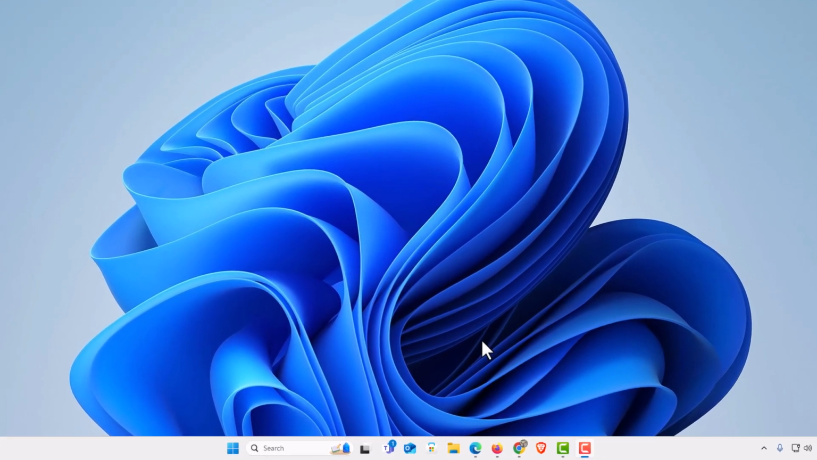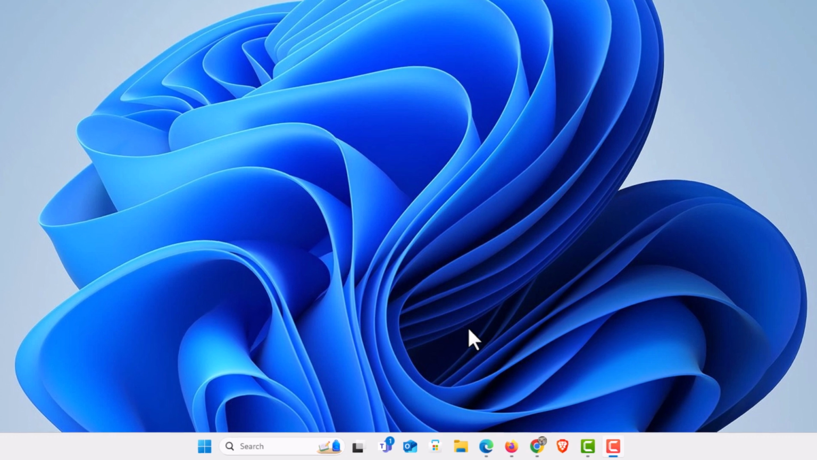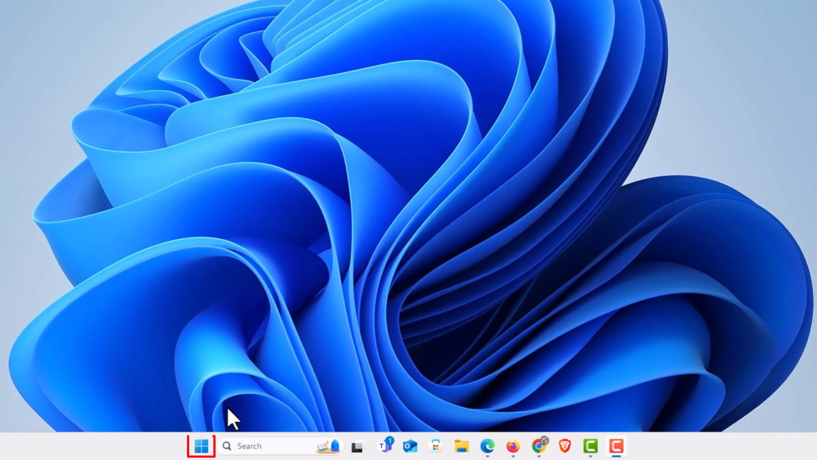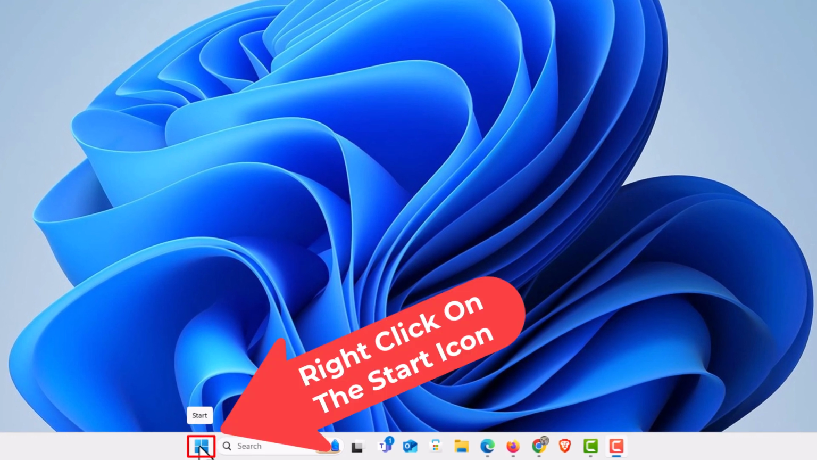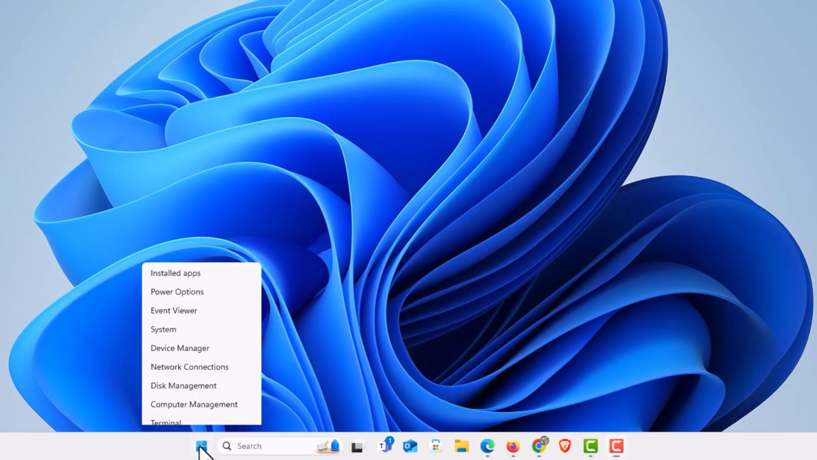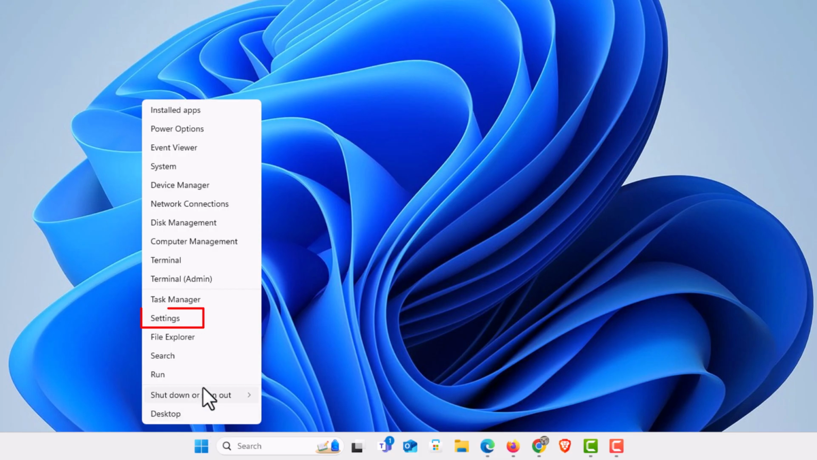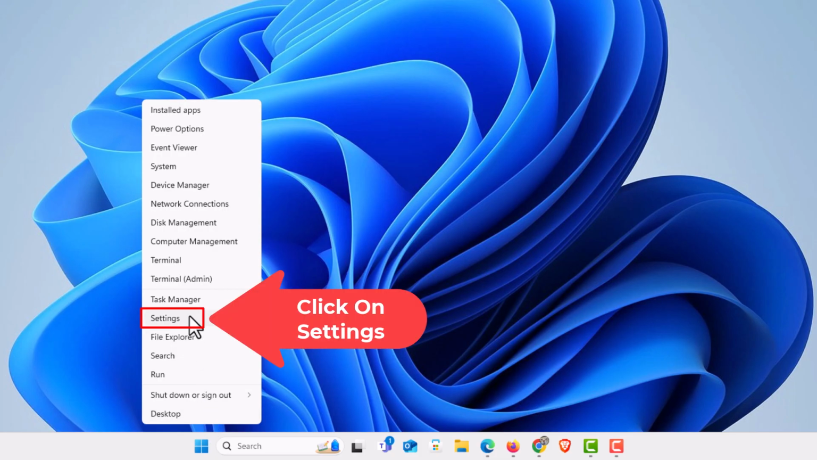First thing you want to do is open up Settings. I'm going to go down to my start icon down here. I'm going to put my cursor over it. I'm going to right click. I'm going to go up to where it says Settings. I'm going to click on Settings.